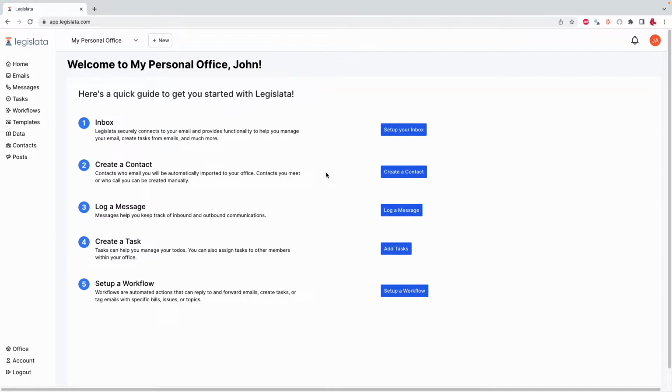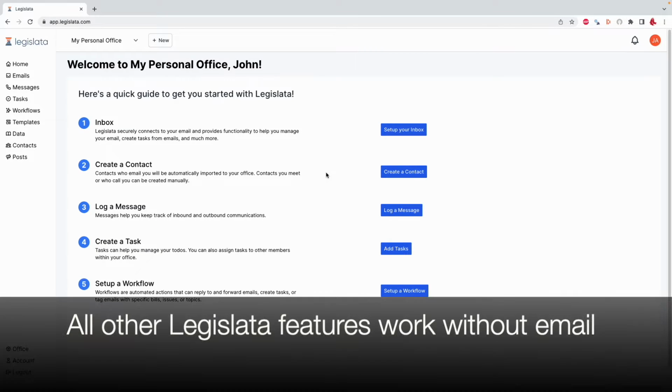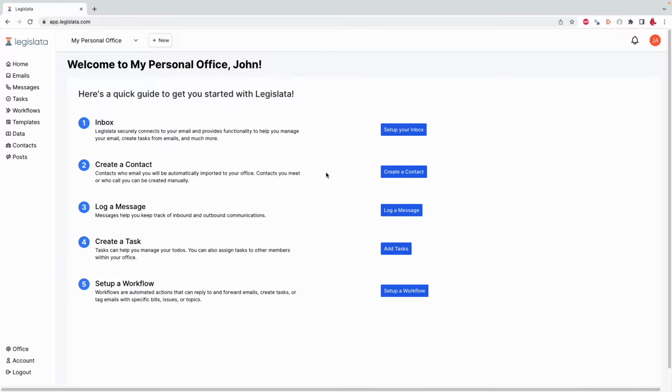Now, before we begin, I do want to stress you do not have to use your email for Legislata. All of the other features work. If you don't want to connect to your email, you can skip ahead to those videos to find out how to use those features.